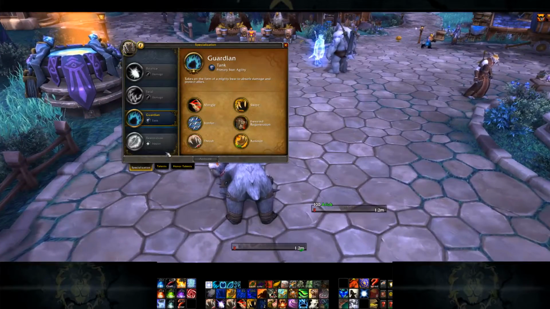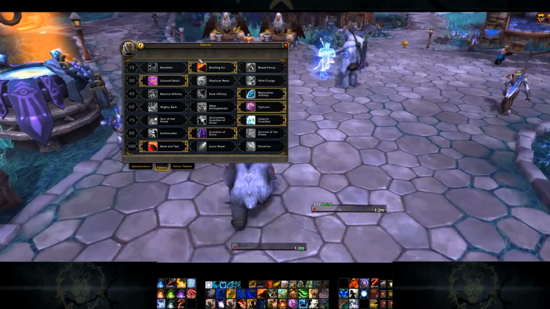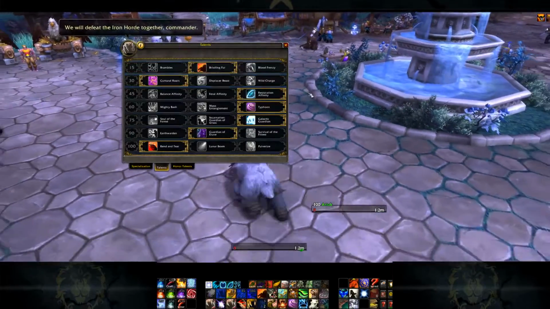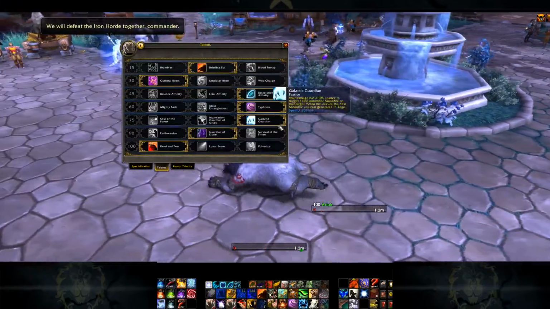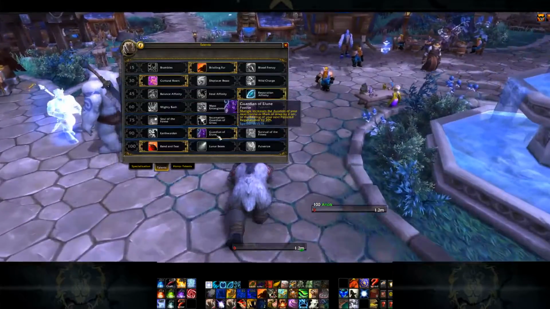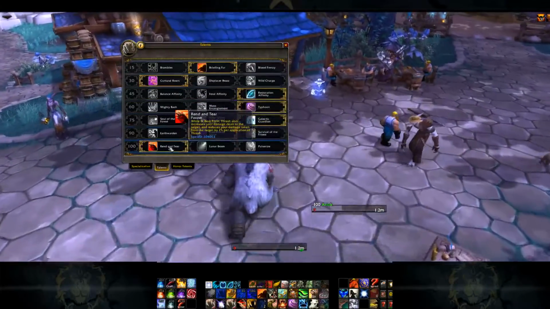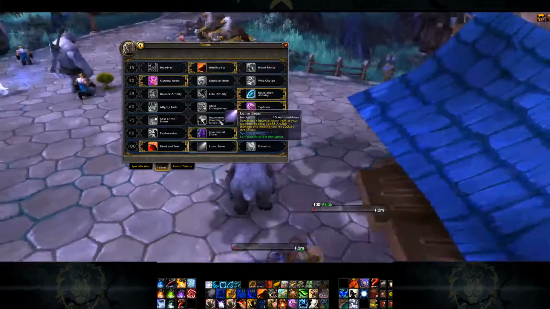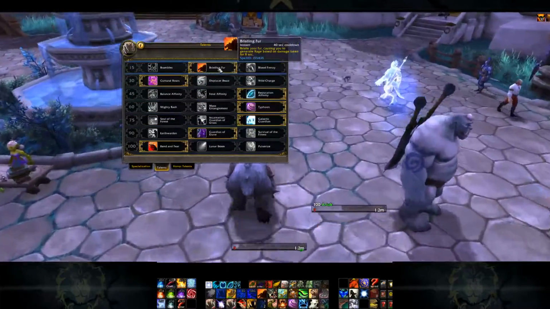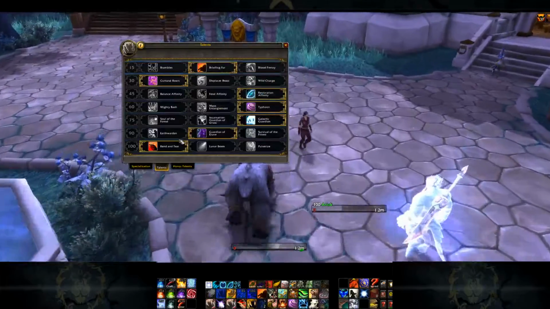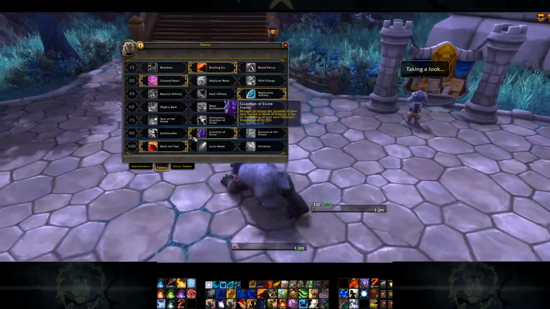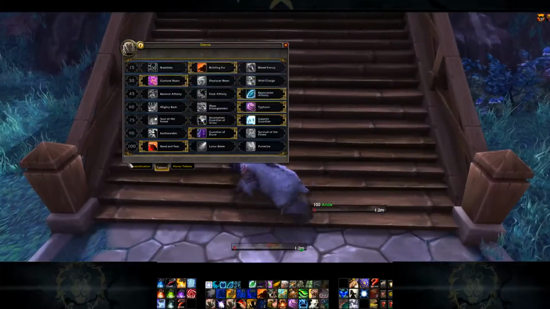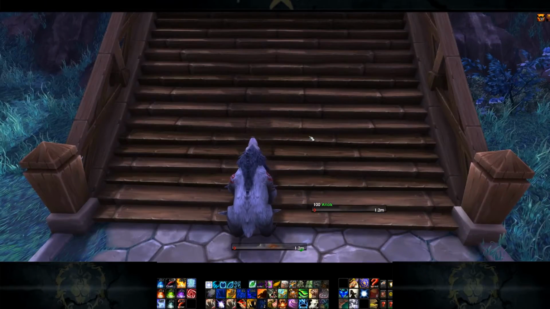I'm a Guardian Druid, and these are the current talents I'm going for. Pretty basic really. This one is optimal for single target, and this one can be worked into AoE. This one is more of an AoE talent than anything, so that's why I've gone with that. Anyhow, that's enough of that.